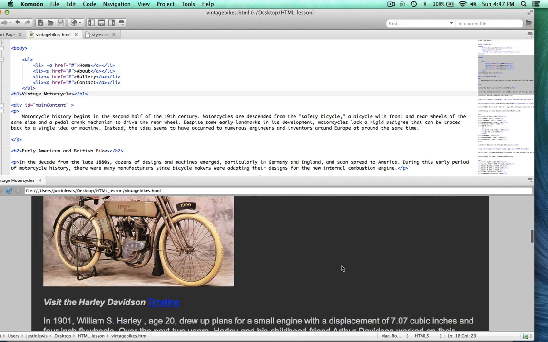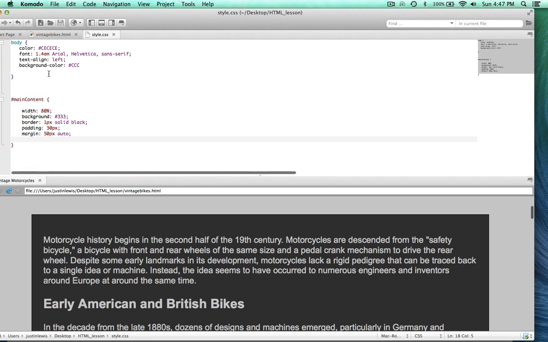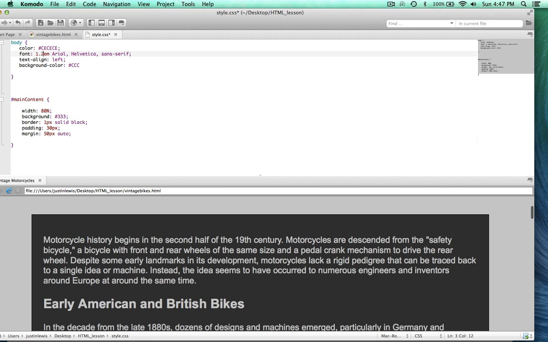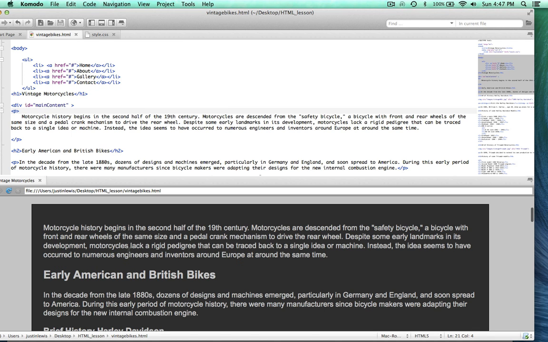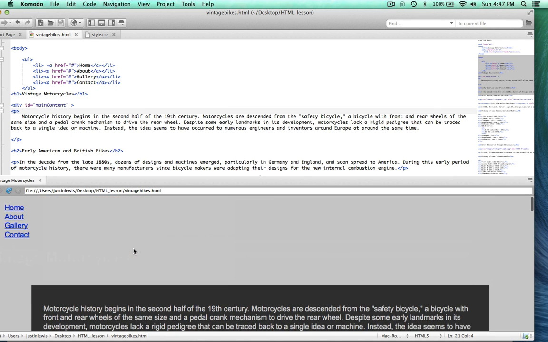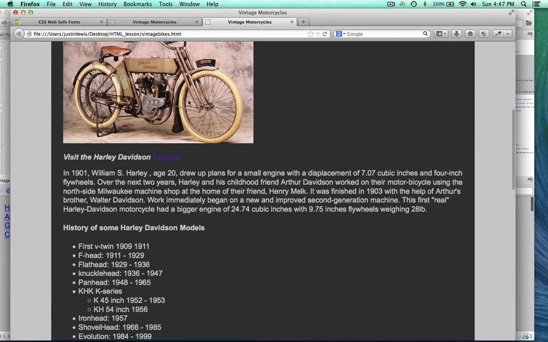I kind of feel like the text is a little bit large. Remember I set that to 1.4 em, so let's go ahead and set it to 1.2. Save it, and save this. There we go, that's a little bit smaller. And let's go ahead and view this in Firefox. So it's starting to come along now. It's looking a little bit better.